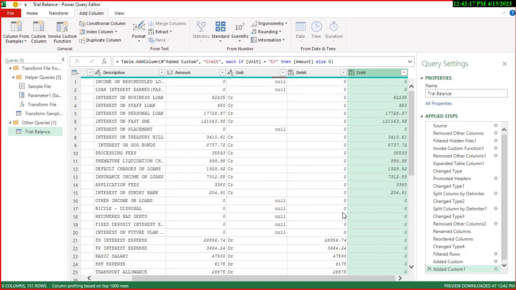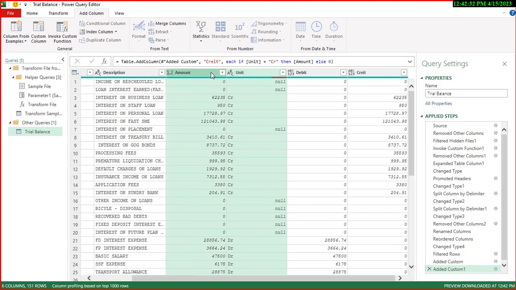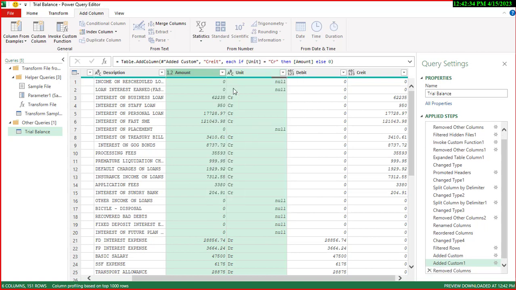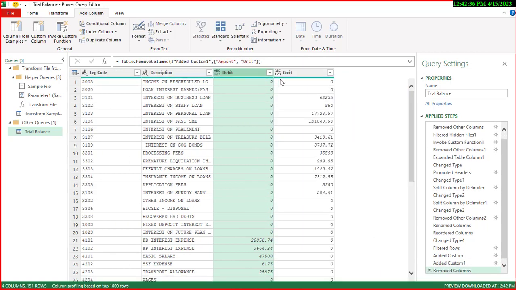Okay, so let's continue. Now we don't need the amount and the unit again. So let's highlight them and delete them, so remove columns. We'll be left with the account code or the ledger code, the description, the debit and the credit.